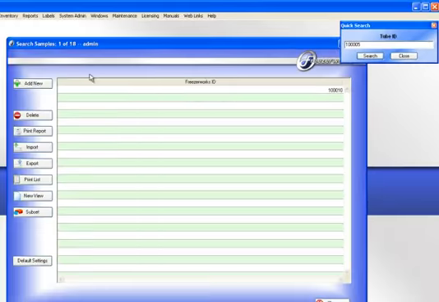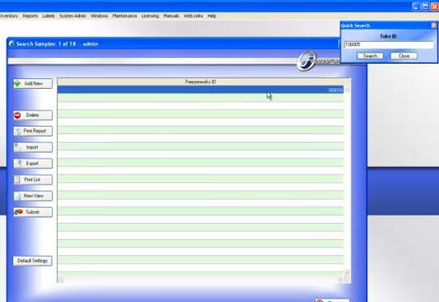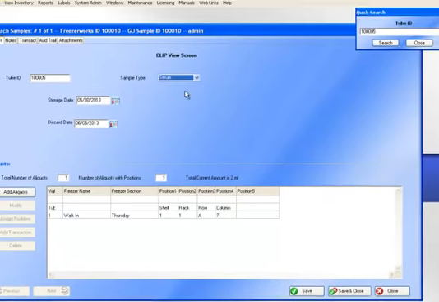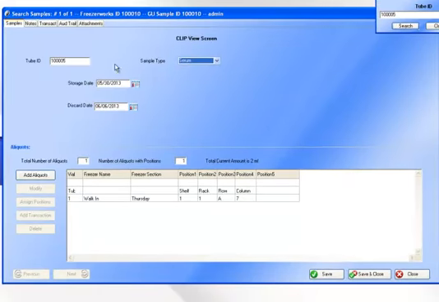I got one aliquot here, which is the Freezerworks ID. We'll want to change this to tube ID here, but it's the same aliquot. We'll double click on it, and we can see that 10005 is the tube that I want, and this is the Freezerworks ID that we're not really using in this situation. So I've scanned, I've located it.